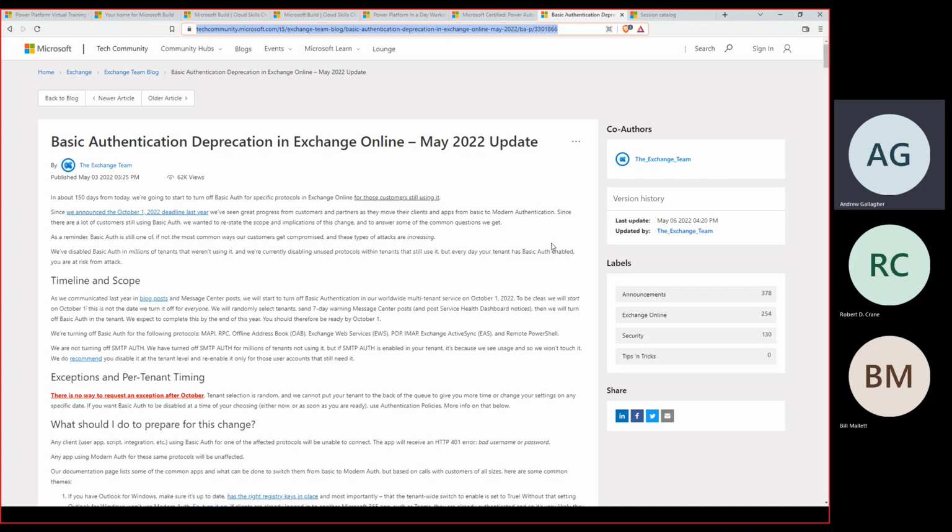They've given plenty of warning over the couple of years. In fact, they delayed switching it off because of COVID. But on the 1st of October, the deadline has been set and it will be switched off, and anything referring to Exchange Online using basic auth will literally stop working.